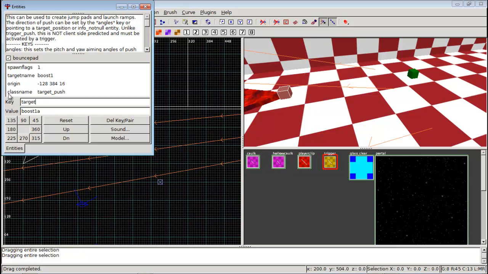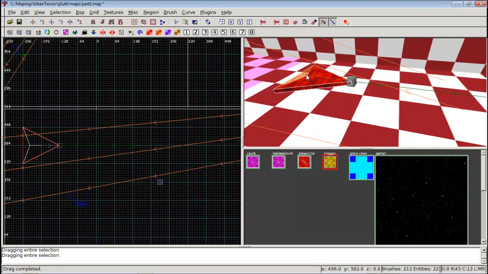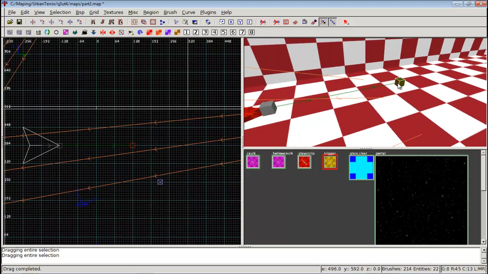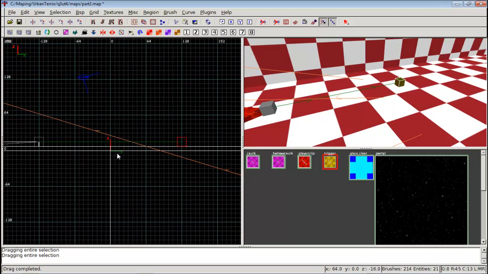So target boost 1A. Now what we have here is a trigger that, when the player enters it, is going to activate this, which is going to push the player using this. This is like an aiming tool. The trick to these aiming tools is that it's not going to work if it's flat, because it's meant to launch you up. It's supposed to be a bounce launcher. So it's not going to be able to launch you flat, so you have to give it an upward angle, just a little bit.